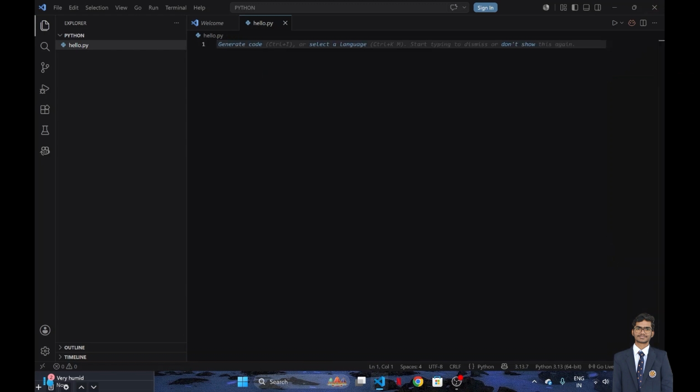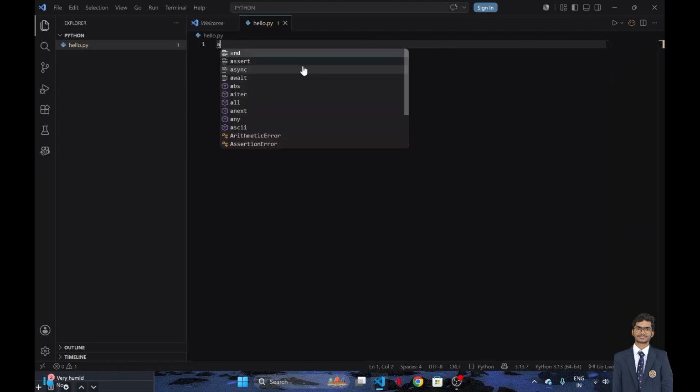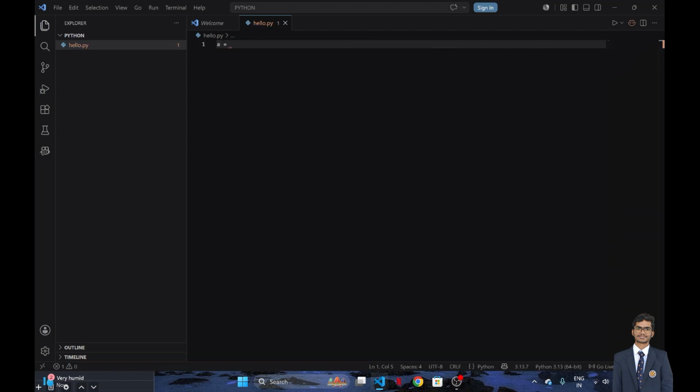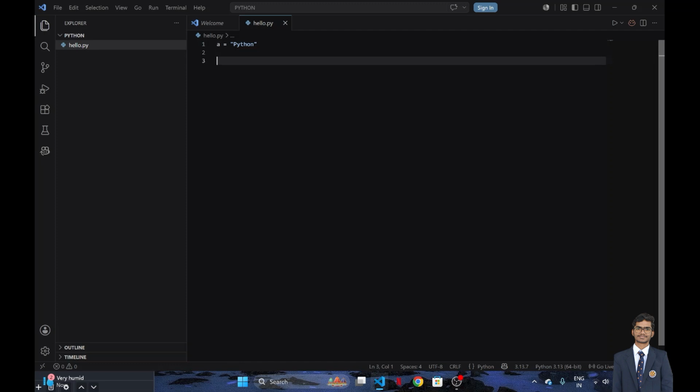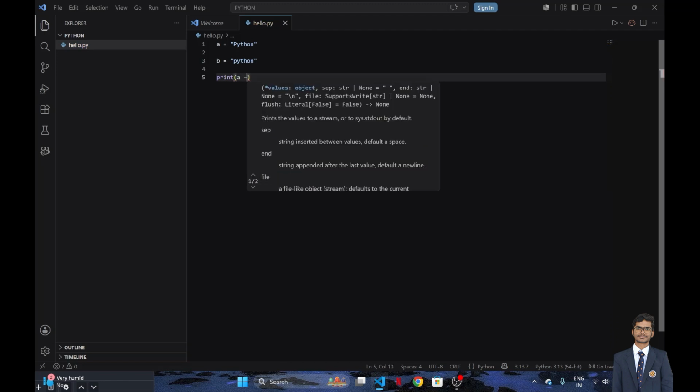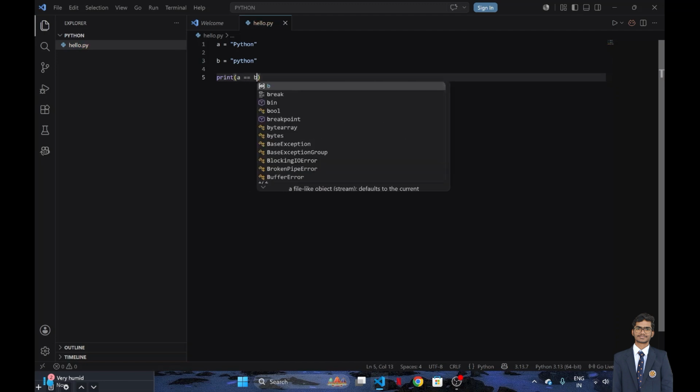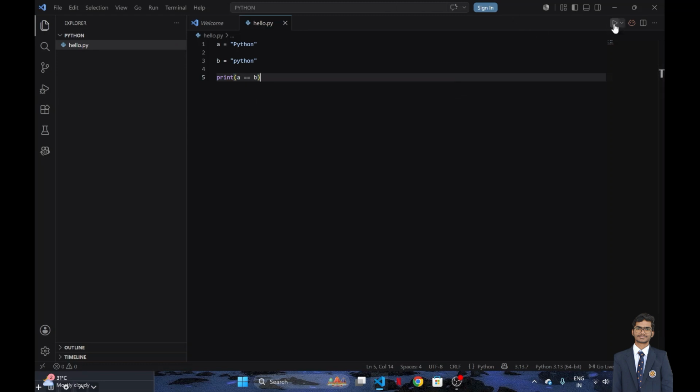Now write another program. Now we will change text. Like a equal to Python, b equal to python. Print a double equal to b. Now run this.